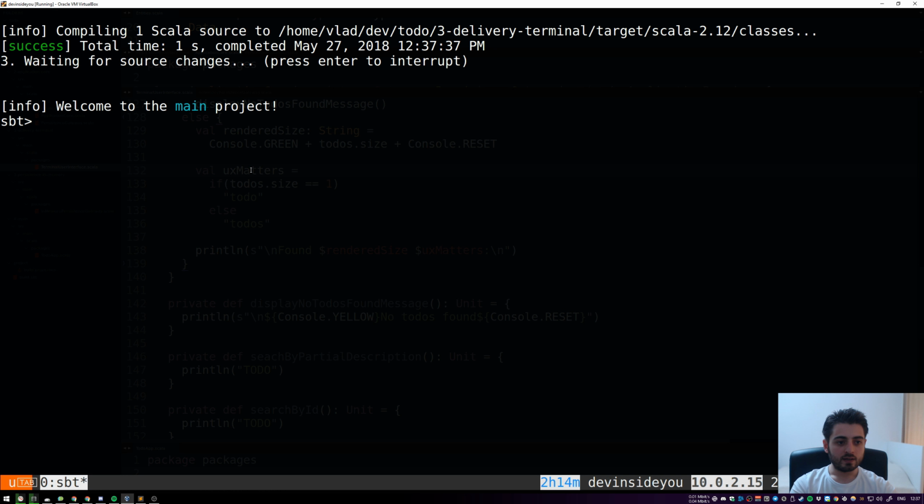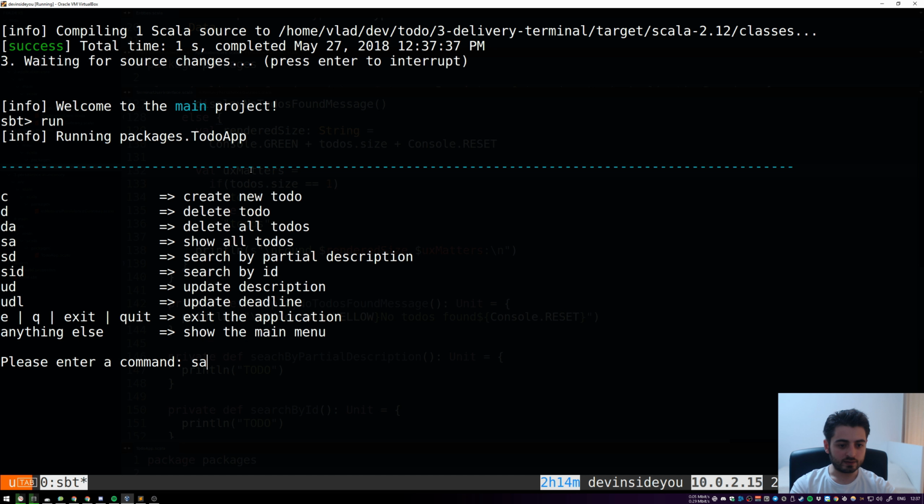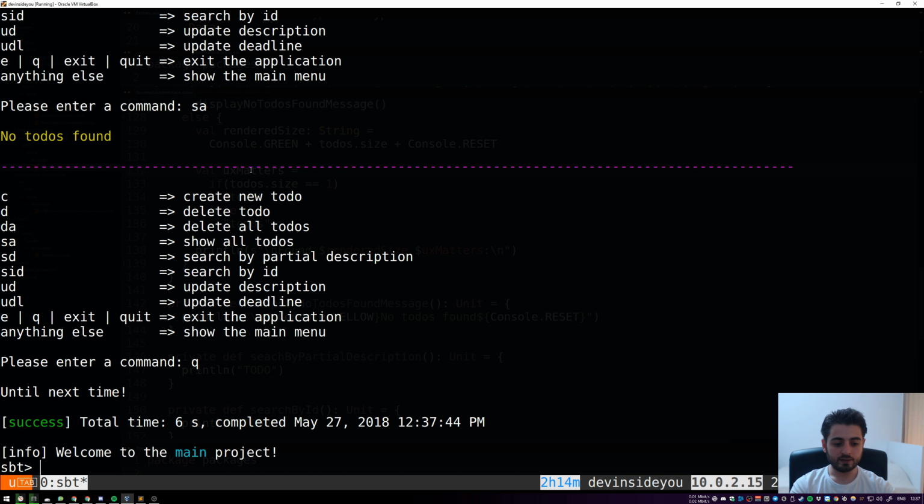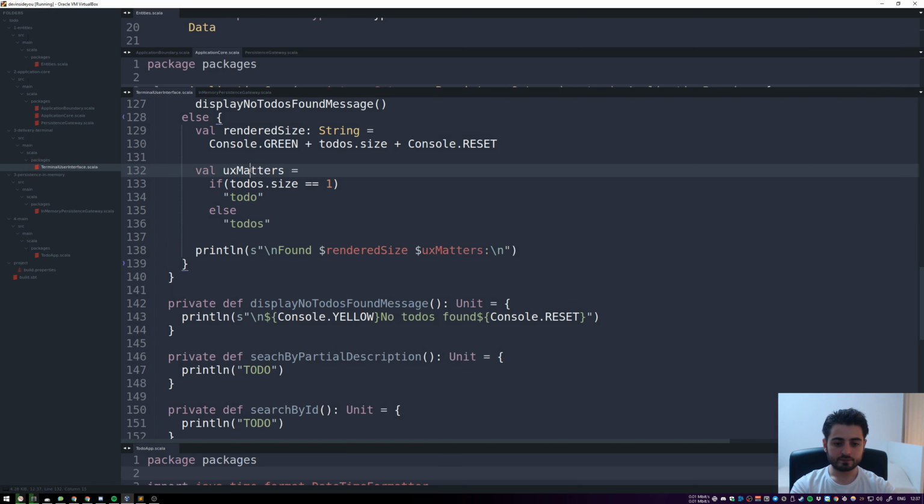All right, UX matters. Okay, so if we run and if we say show all, it's going to say no to-dos found, which is cool. Okay, so let's compile again. Okay, so now let's actually display the to-dos. So we're going to say found blah blah blah to-dos.